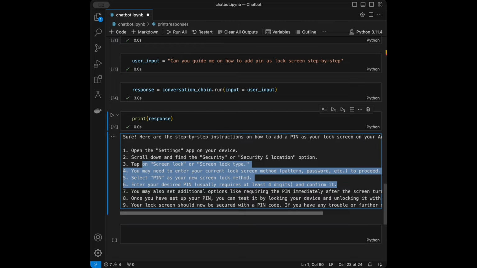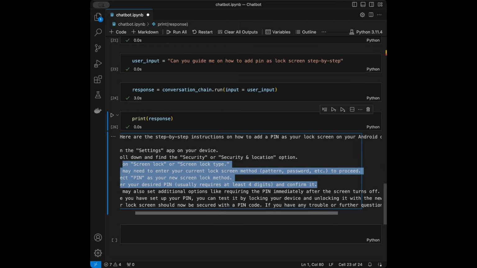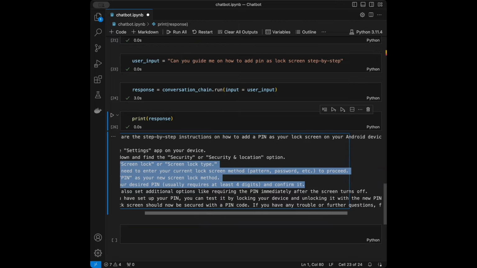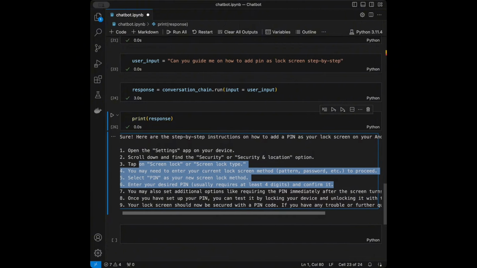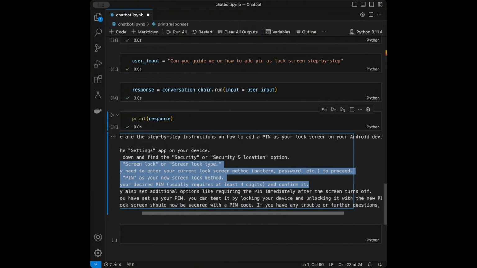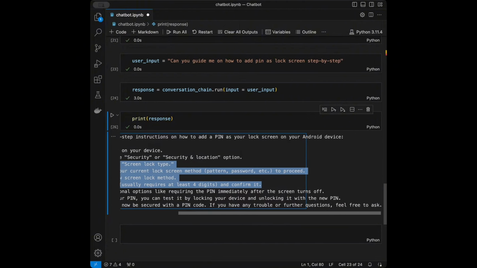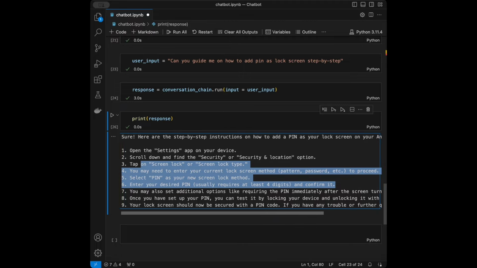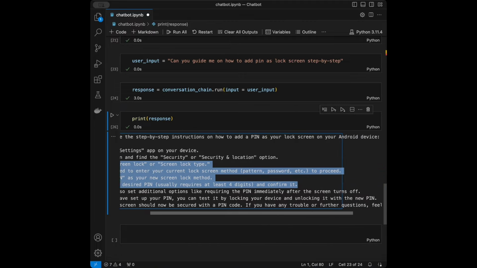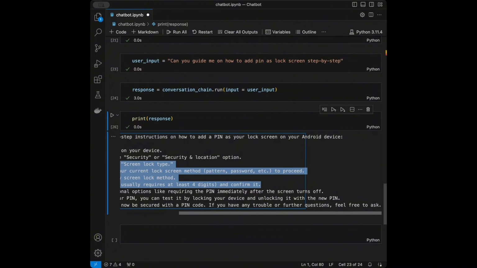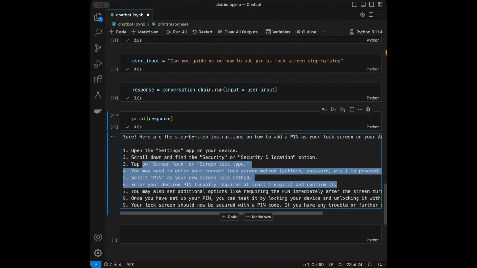You may also set additional options like requiring the pin immediately after the screen turns off. Once you have set up your pin, you can test it by locking your device and unlocking it with the new pin. Your lock screen should now be secured with a pin code. If you have any trouble or further questions, feel free to ask. So it's looking pretty good.